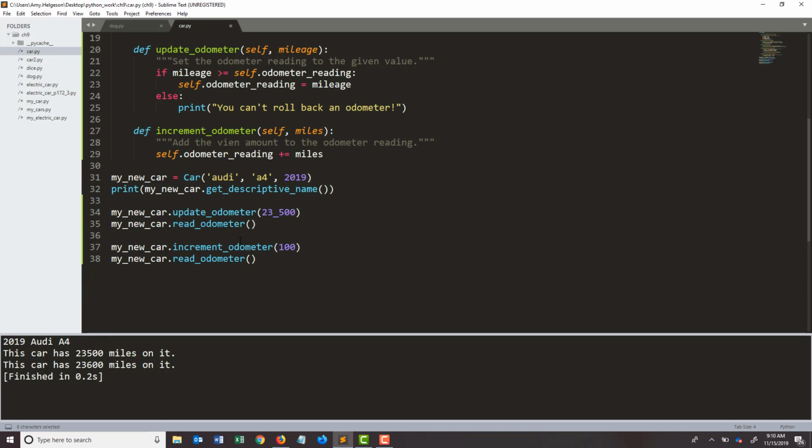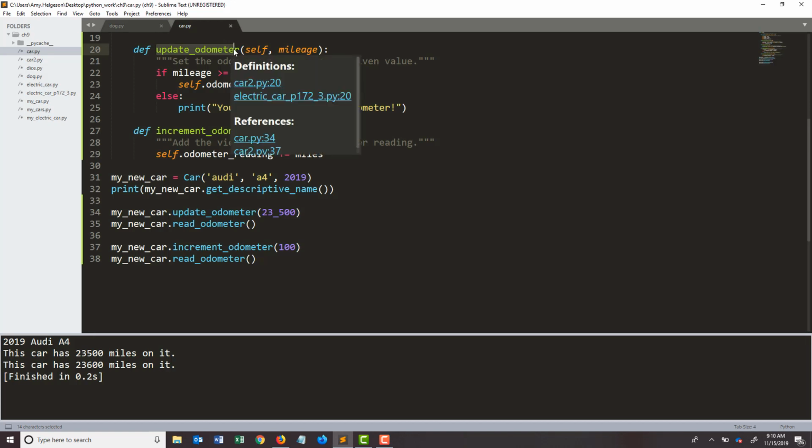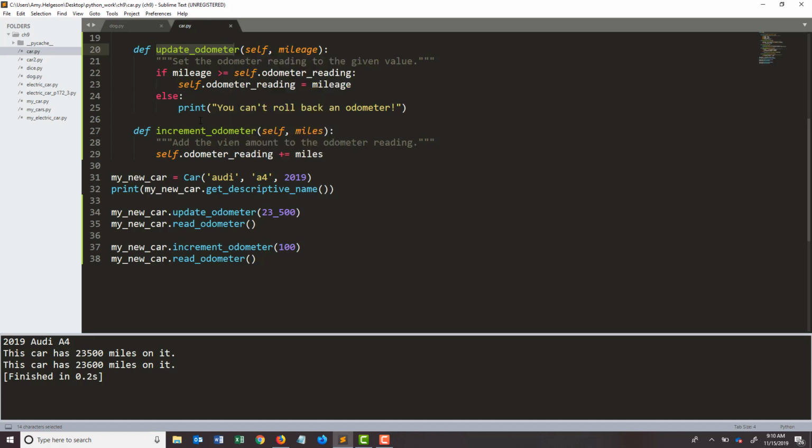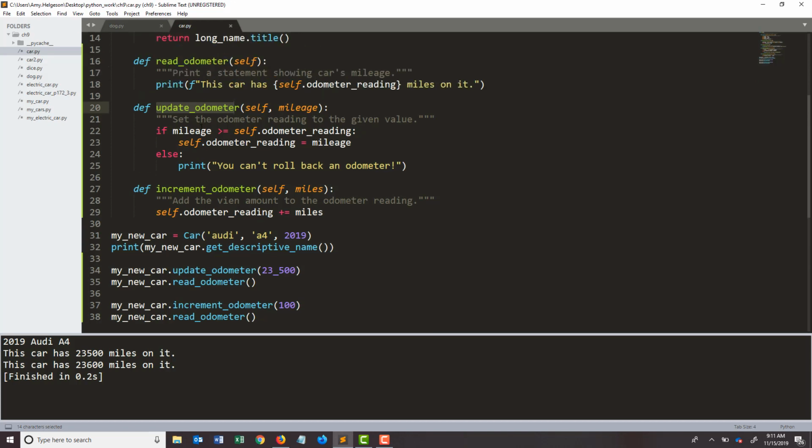Add a method called set number served, so you're going to be adding in some methods that lets you set the number of customers that have been served. Call this method with a new number and print the value again. Then add an additional method called increment number served that lets you increment the number of customers who've been served. Call this method with any number you like that could represent how many customers were served in, say, a day of business. So we did this all through our car class example.